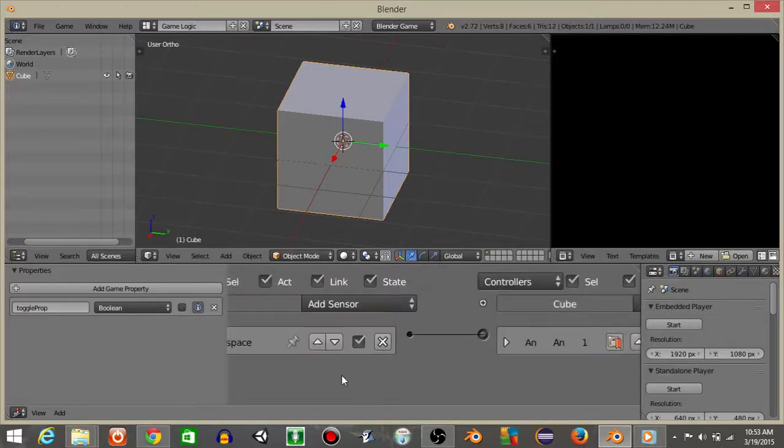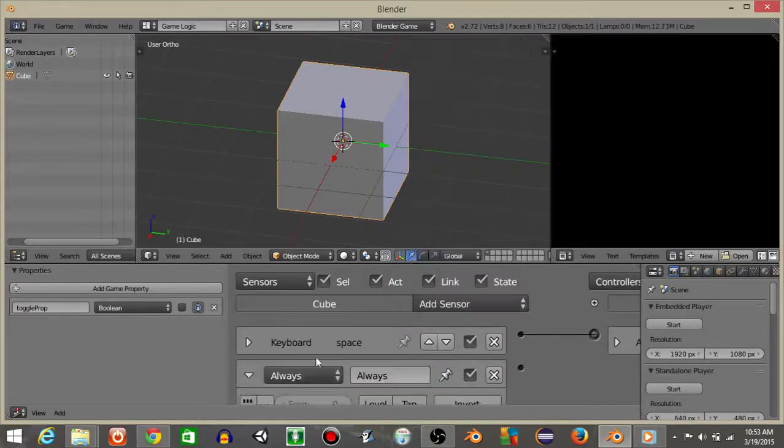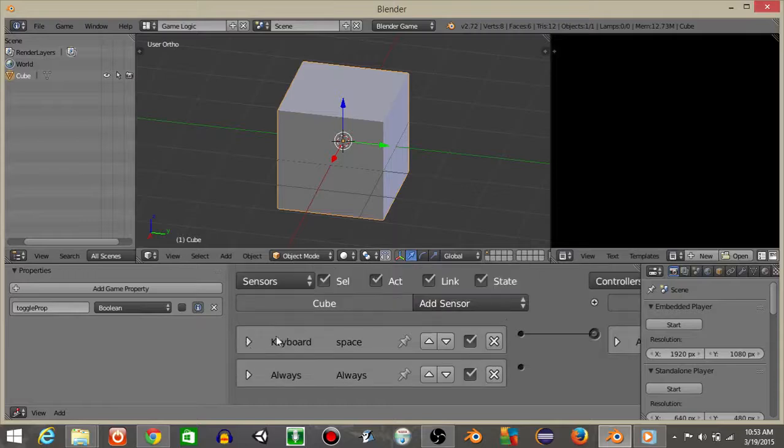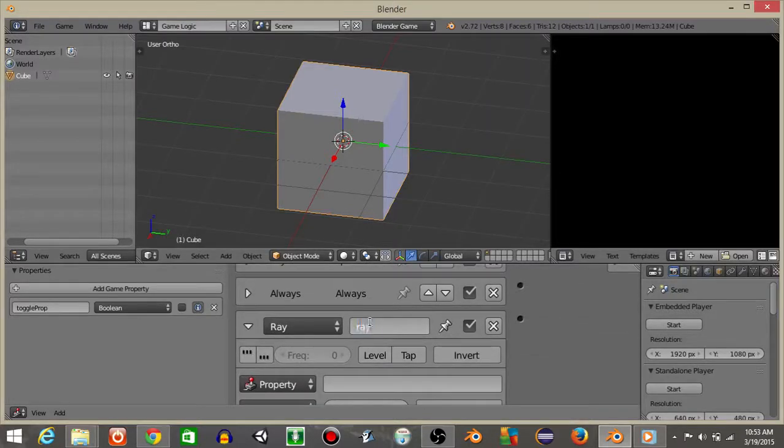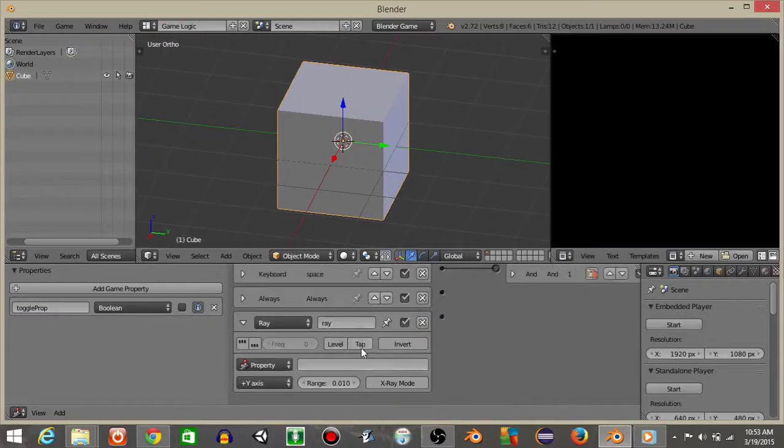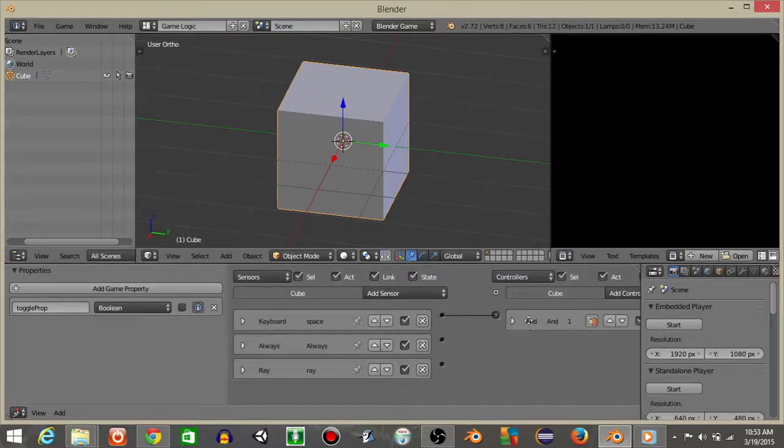Now that we have that, what we're going to do is add an always sensor. Click these first three dots, and then add a ray sensor. This ray sensor will be just named ray, all lowercase. And by default, let's just have the ray sensor range at 50, and keep it on the positive y-axis.